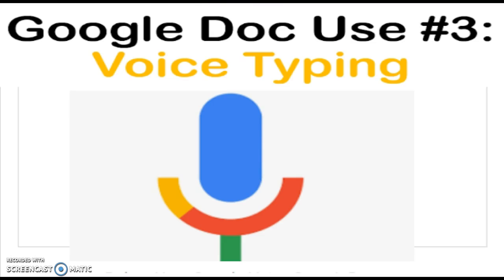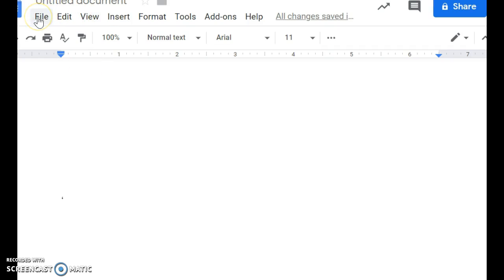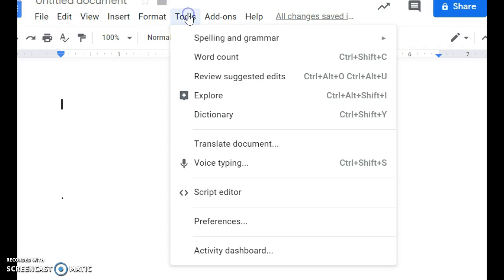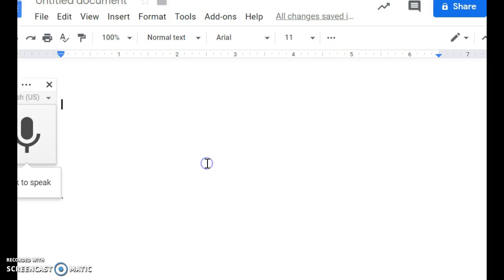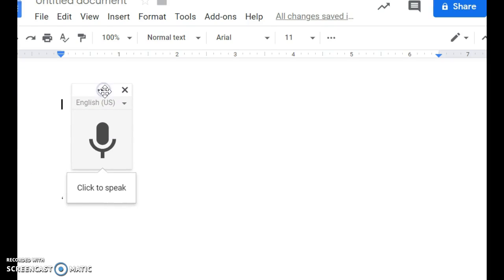Now let's look at voice typing. This is a function that I have very little experience with, but I just discovered it and I feel like I'm already having a lot of fun with it. So let's take a look. At the very top of our toolbar, we'll click on Tools and more specifically go down to Voice Typing. And I will move the icon over in the picture so you can see it. It says click to speak.